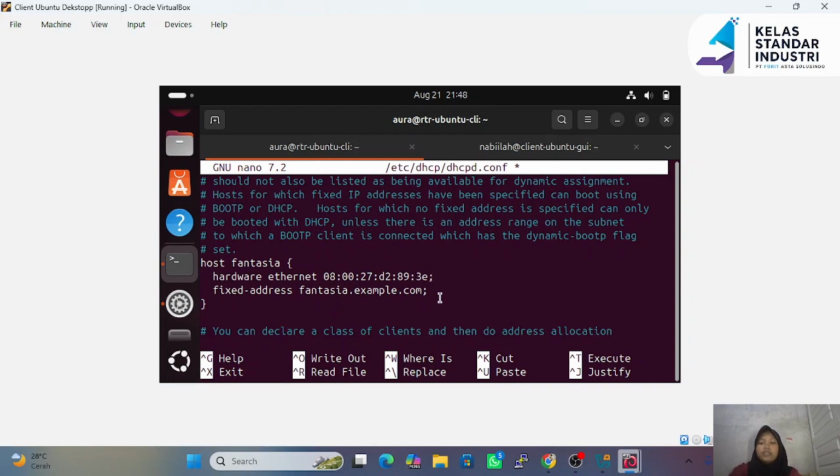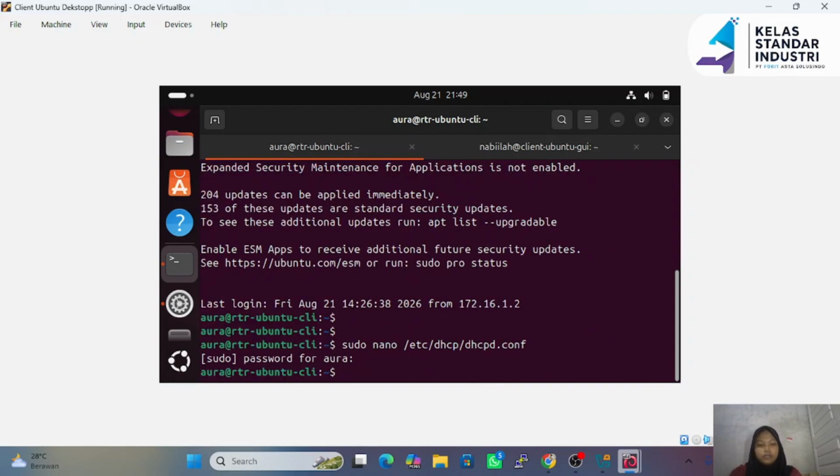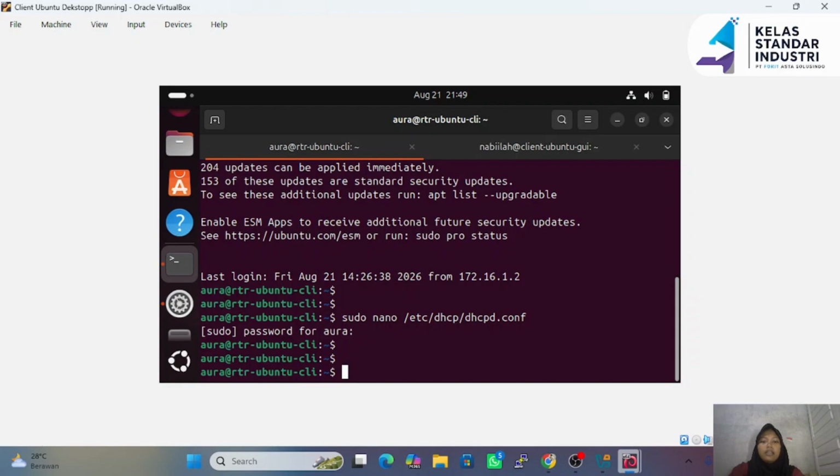Next, in the fixed address, enter the IP address that we want to assign to the client. In this case, we'll use 172.16.1.27. Once that's done, save the configuration. Then restart the DHCP server using sudo systemctl restart DHCP and press enter.